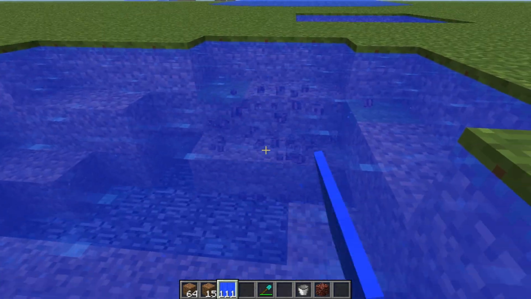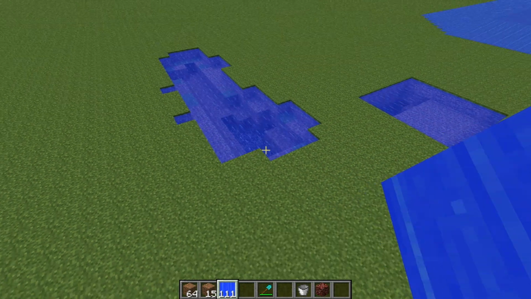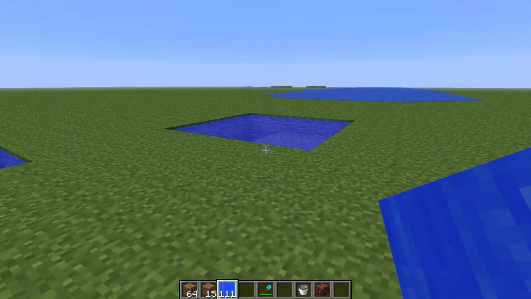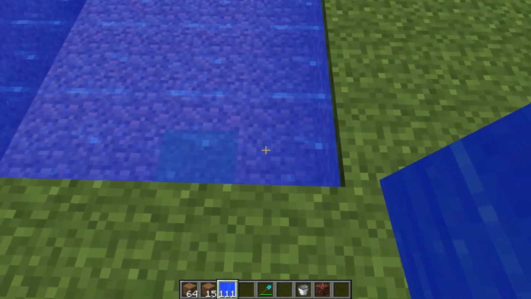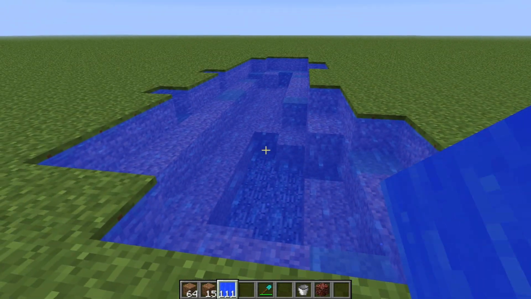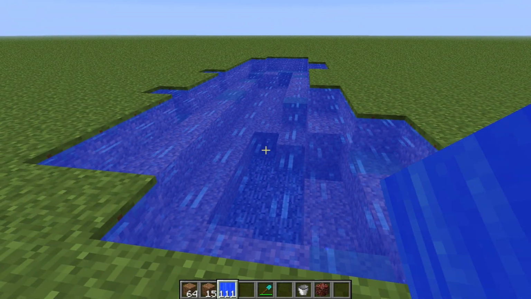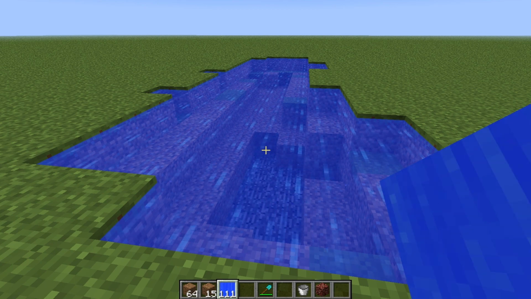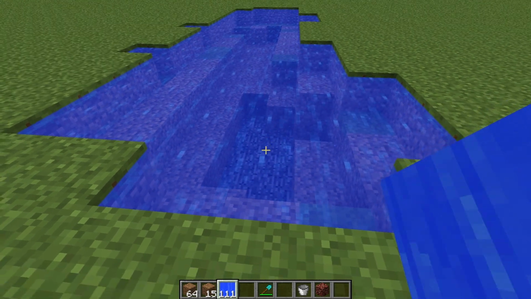So you could also do this the opposite way, which is just like we did here, first laying out this and then digging down. But I prefer this method, as I'm able to see what the river's sort of going to look like before I place the water in there. But yeah, that's how I generally do it.